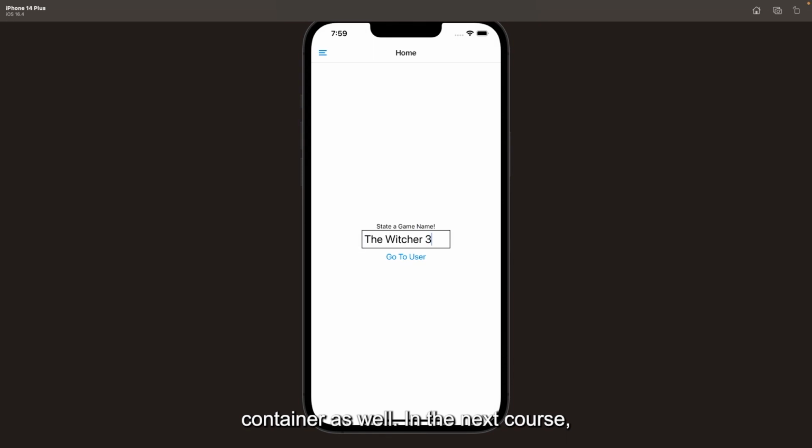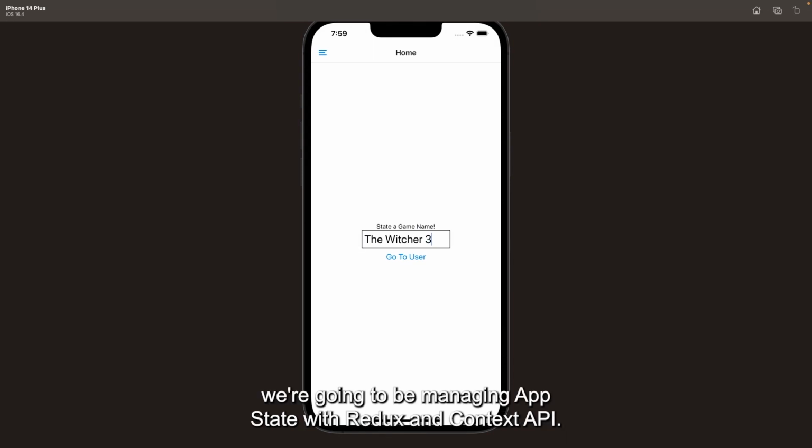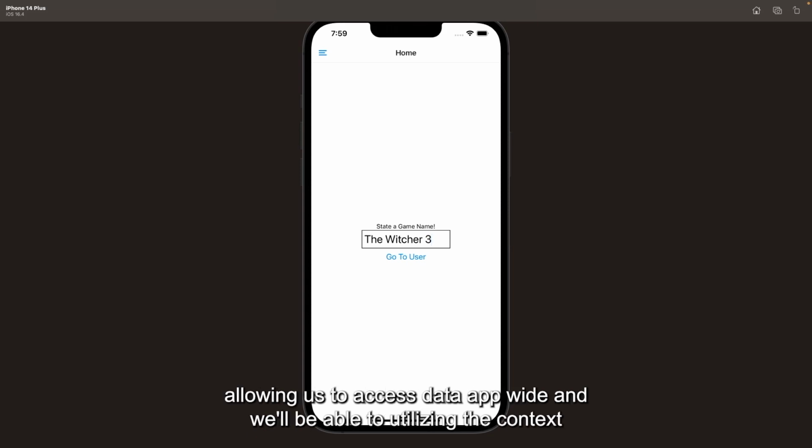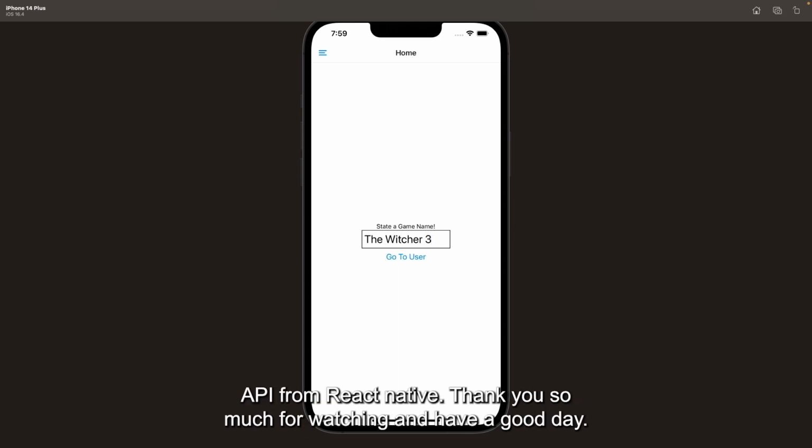In the next course, we're going to be managing app state with Redux and Context API. We'll be initializing a global state management tool within our project, allowing us to access data app-wide, and we'll be able to utilize the Context API from React Native.